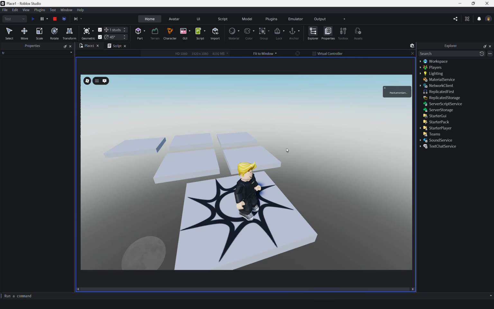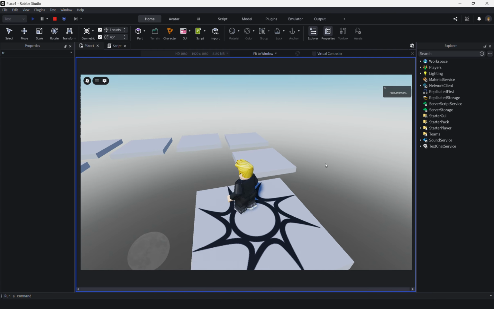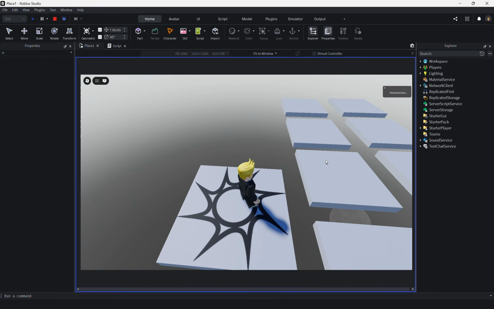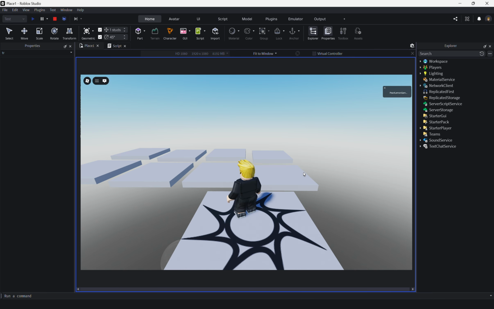This would be cool in a puzzle game or an Obby game or a racing game wherein you jump across platforms with your friends. So yeah, I hope you learned something in this video.